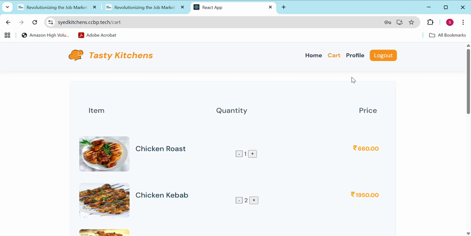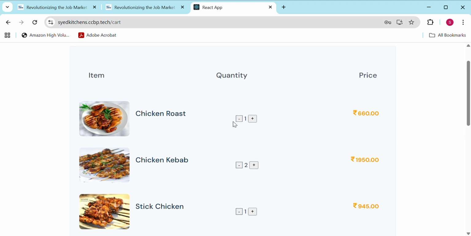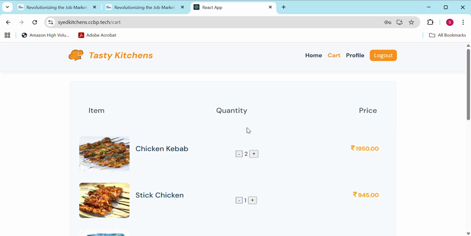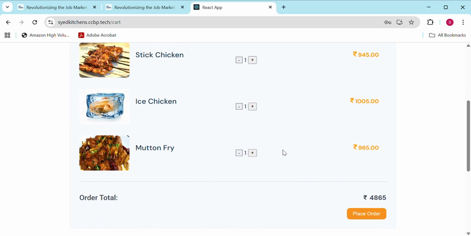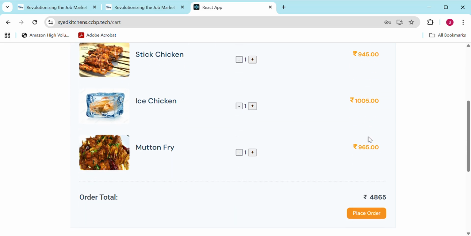As we have recently added the food items, they are showing here, with the items and their quantity. Here you can also increase the quantity of the items in the cart section by clicking the increment button, or decrease the quantity by clicking the decrement button, or completely remove the item from the cart by clicking this minus button. Beside that, you can see the price for the quantity, and the order total will be displayed here.